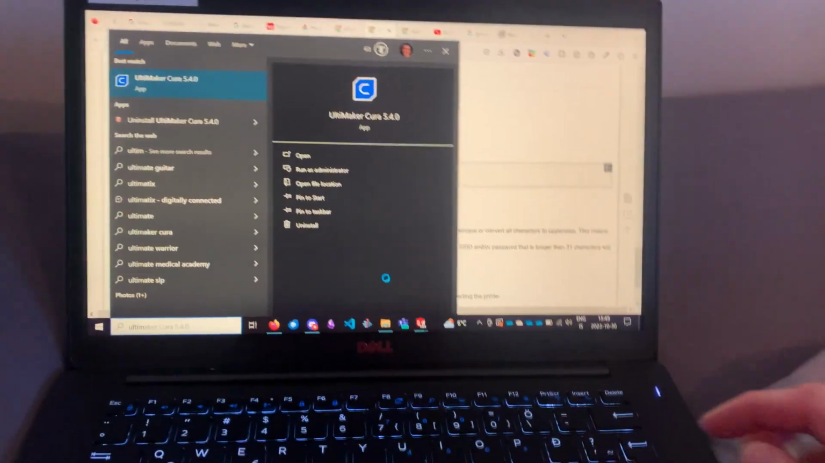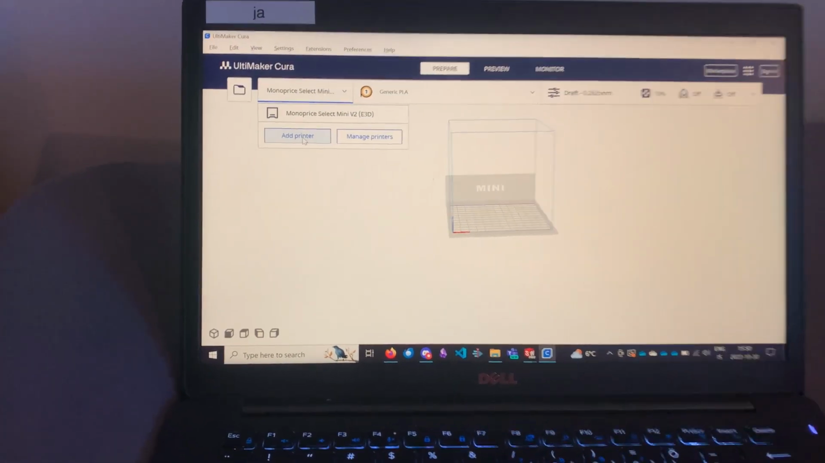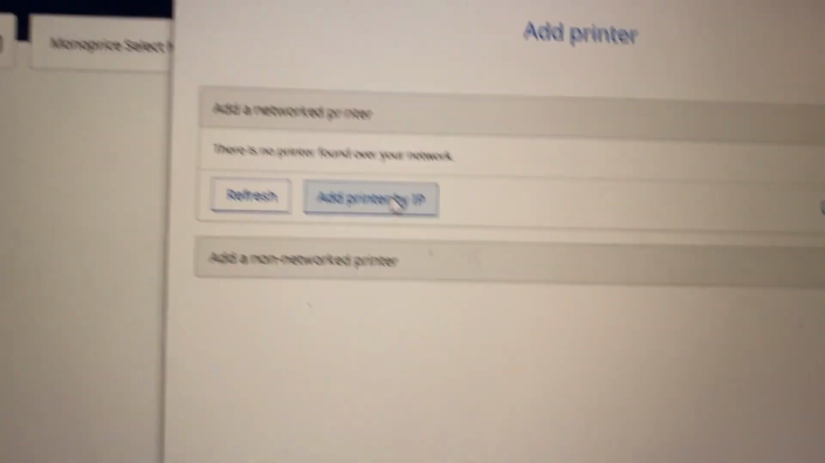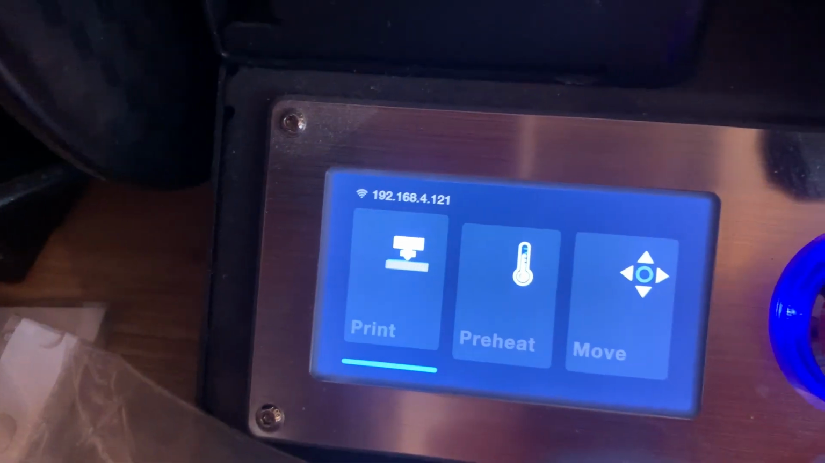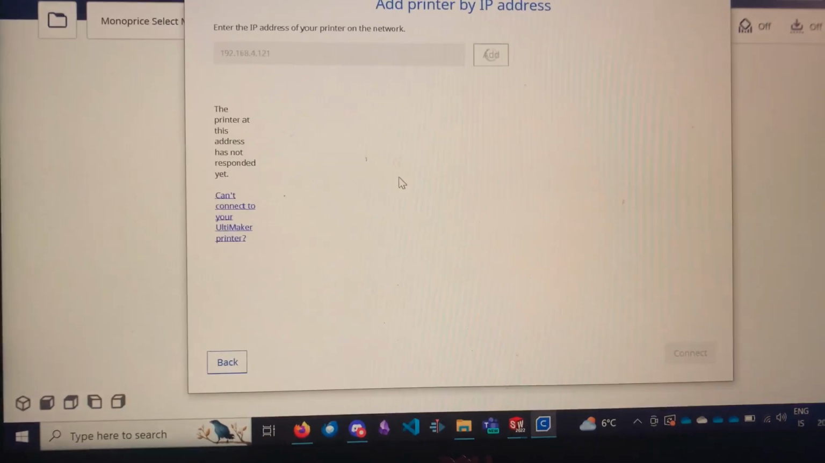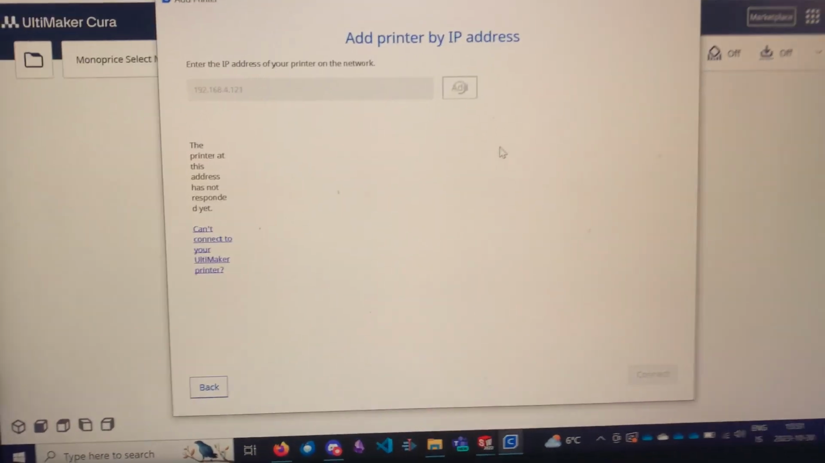First, you open up your Ultimaker Cura, you can download it. So here you are, and you go here into add printer on the top left. It's not an Ultimaker printer, and it says add printer by IP. 192.168.4.1.2.1. Add. The printer at the address has not responded yet. Okay, this was the correct IP address, right? Oh, now it's loading. Let's see what happens.